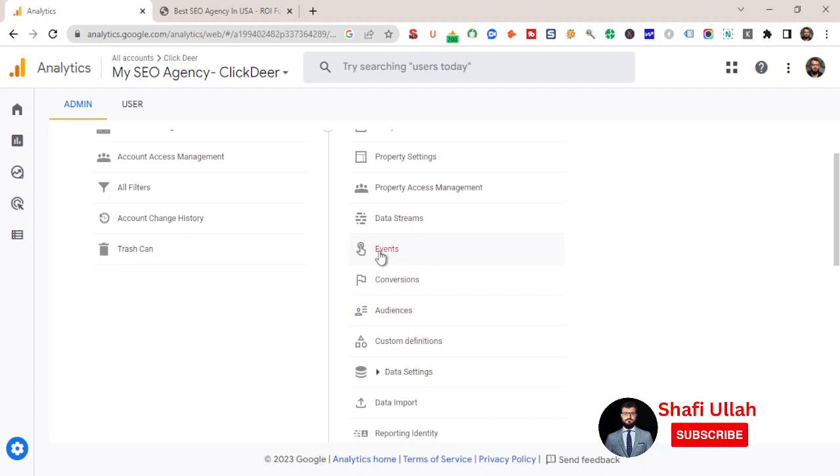Now, like I said, in this tutorial I am going to show you how you can set up the events and then the conversions. But one thing you should keep in mind is that in Google Analytics, it is important to set up the events first, and then you can convert those events into conversions. Which means if you do not have any events, you will not be able to mark them as conversions. So the first thing is that you have to set up the events first. But first, let's see what kind of events Google has already set up by default.